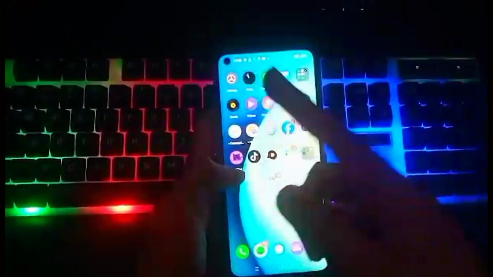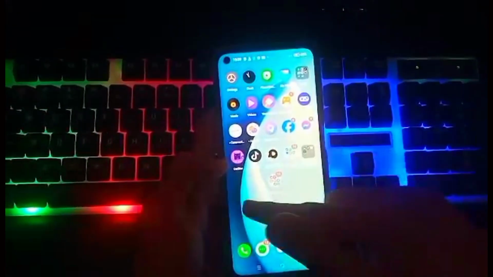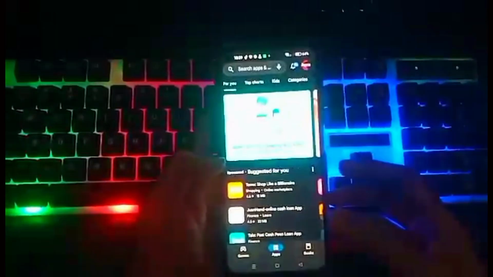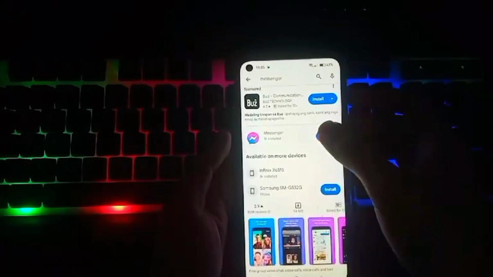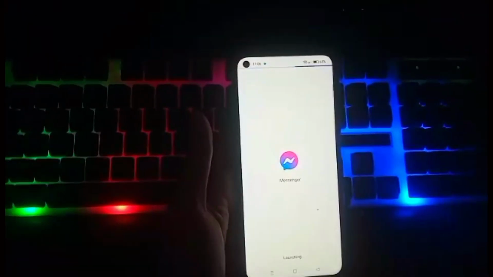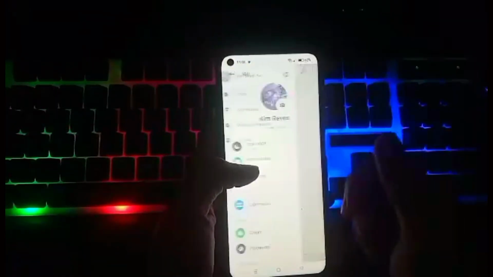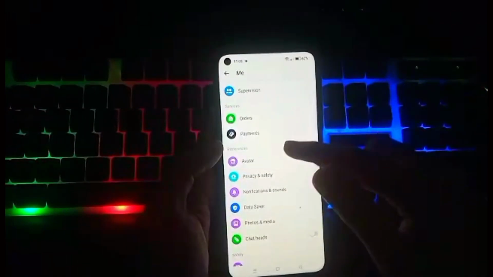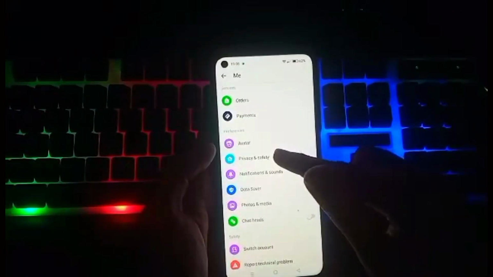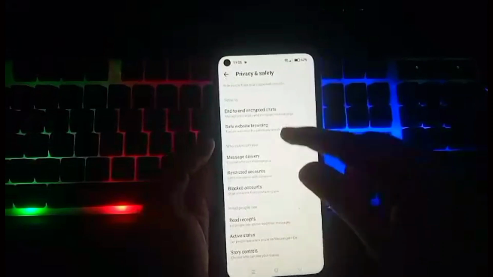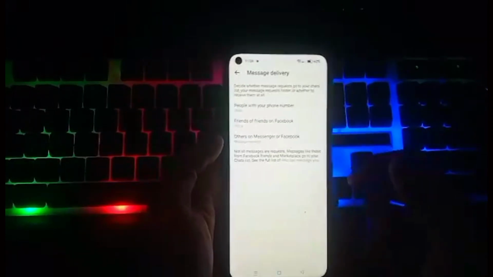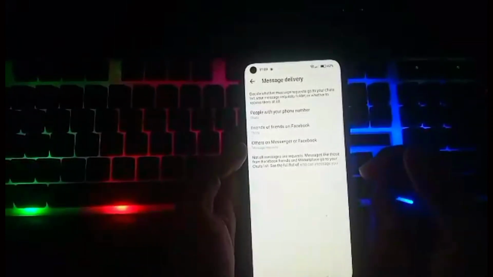The first step is to update our Messenger app. To do this, go to the Play Store and update your Messenger app. Once it's updated, open the Messenger app. Now that we're in our Messenger, let's find the 3 lines at the top. Click on them, and then click on the settings icon. Now that we're in the settings, scroll down and find Privacy and Safety. Next, find Message Delivery and click on it. Here, you'll see 3 options to make your Messenger chat private.